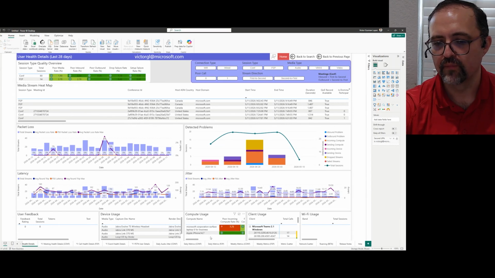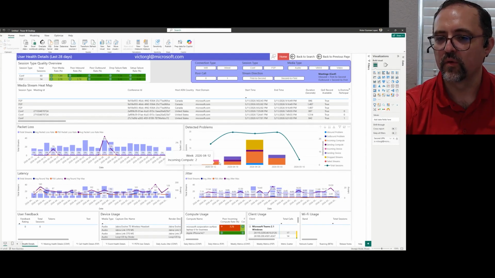So for example, you can see that I have an iPhone, I have my Surface laptop, and actually my Surface laptop is the one that is showing some problems. And you can see the same thing by week, right? Here you can see the days that I have more problems, but it seems like I'm consistently having incoming compute problems. You can quickly see this here.